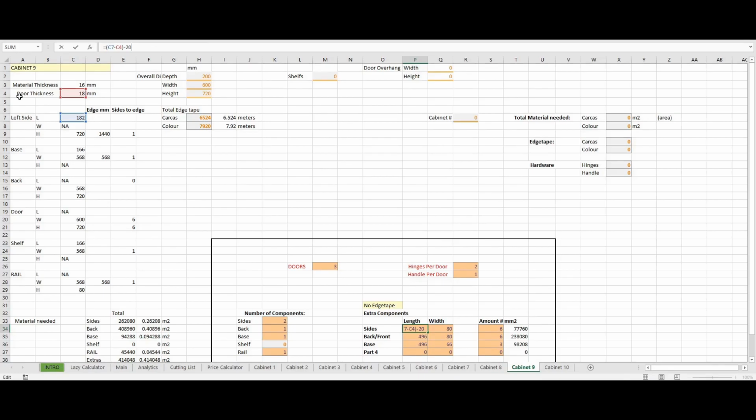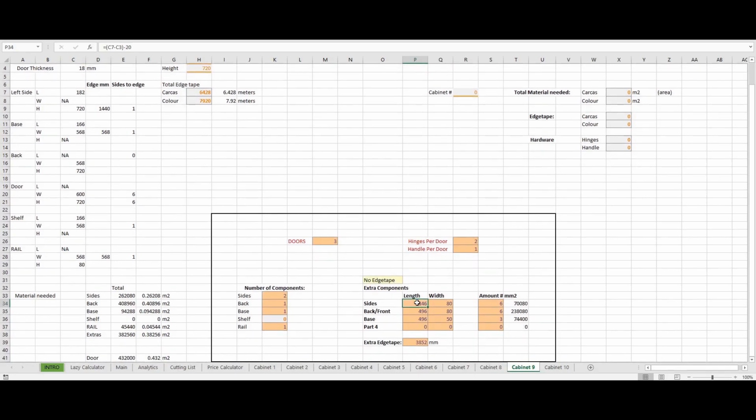So C4 is my door thickness. I don't want that. I want C3. Very good. You can see how it's scaled. So the depth is, that's for my sides. Very good. The width, this would be the width, how deep my drawer is. I've just gone off standard 80 mil. I believe it's the standard. It could be less. Again, completely adjustable and up to you.